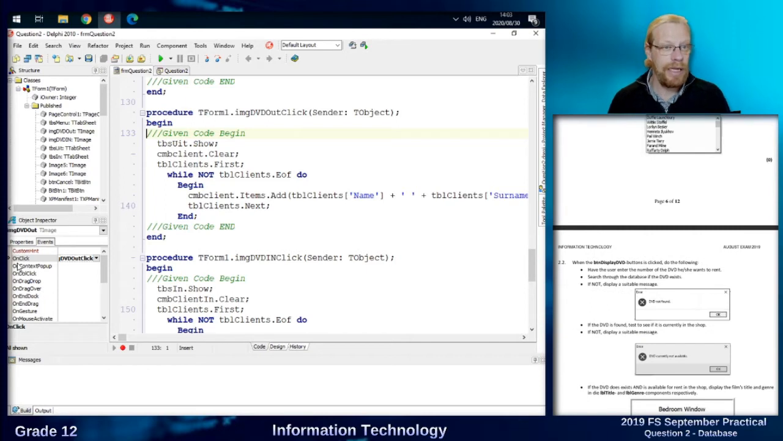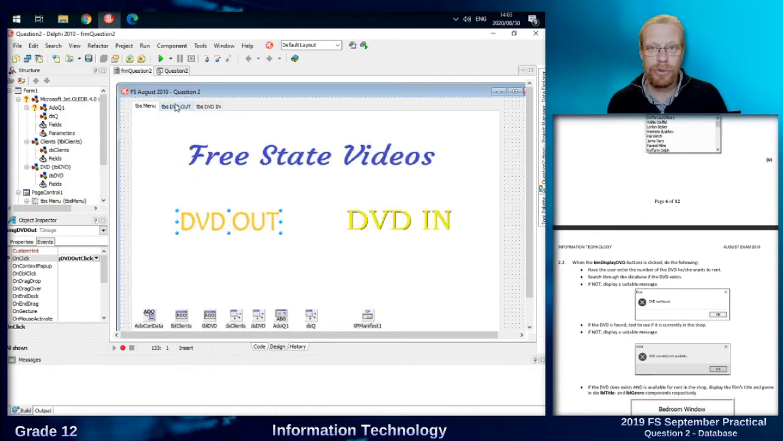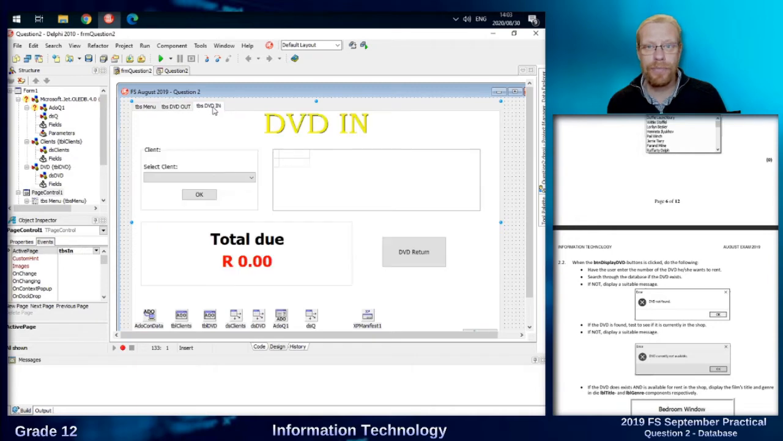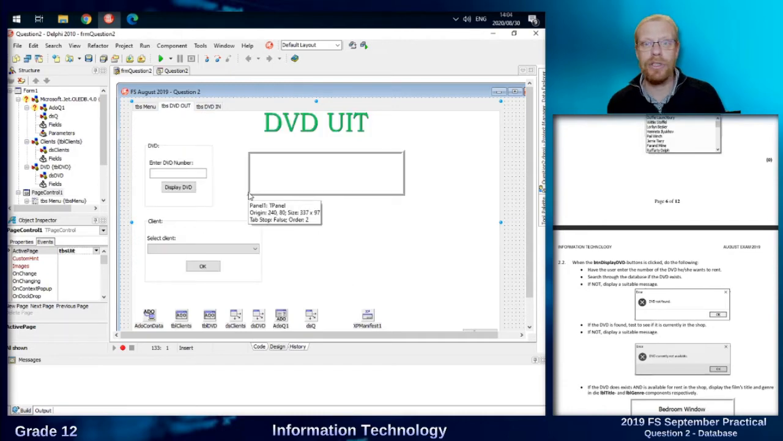When the DisplayDVD button is clicked, do the following. Right, let's go along to tab. You'll notice that there are 3 tabs. The first tab is going to be this one, DVD out. This tab will be the one used for the ADO table part of the question paper.